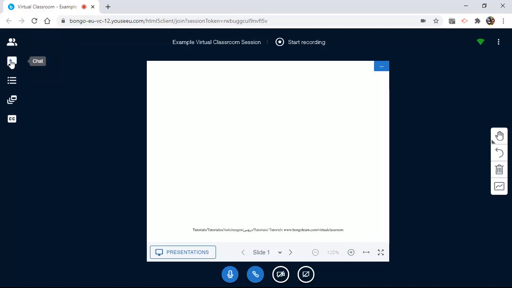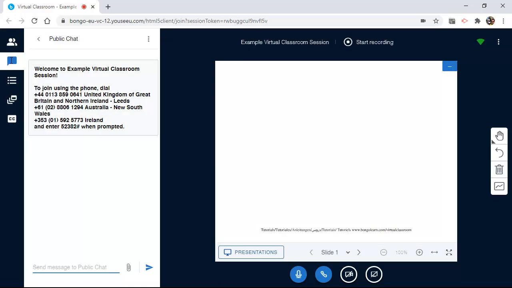Moving on, the speech icon will open the chat window. It's a good idea to put a welcome message in here before anybody arrives. It also displays a phone number here that students can phone if they are unable to hear the audio.